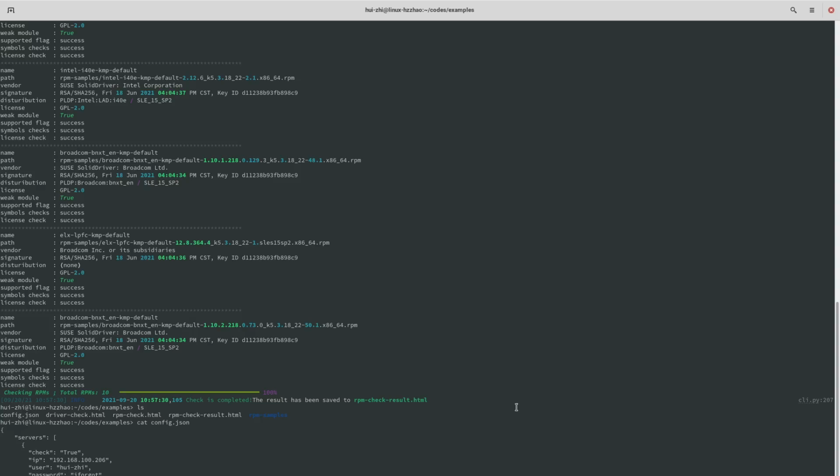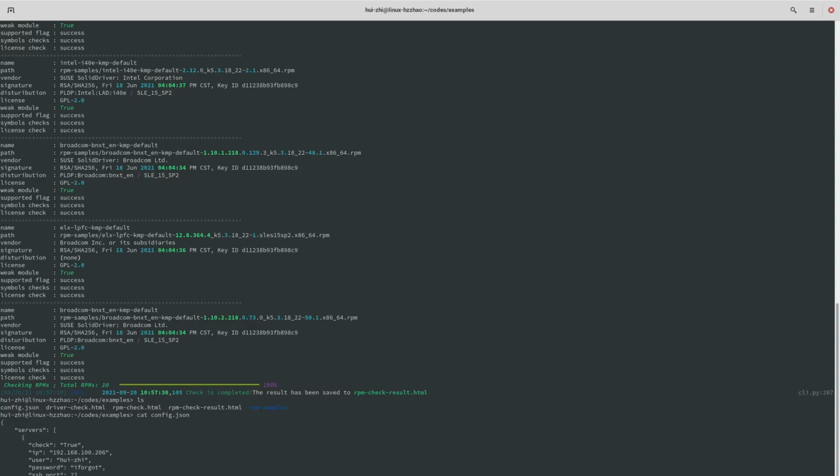And now I just want to check my VM and other drivers, so we can give a configure file, then the format we choose HTML, and the output we can name driver check result.html. And you can see we are working on this remote server. And if you configure multiple servers here, then it will have multiple progress bars.